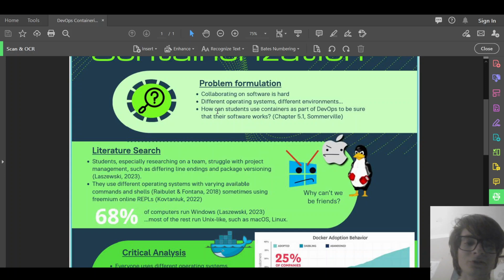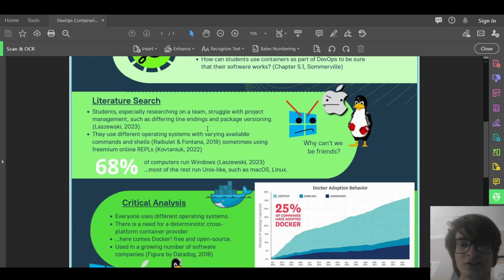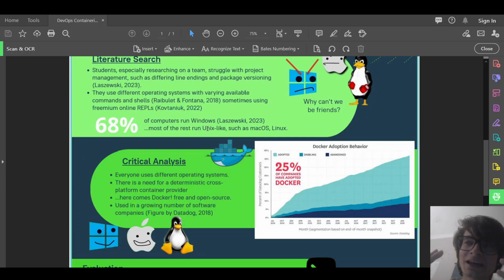Some people propose that they can use online REPLs, which is an online environment with a set environment so that it doesn't differ across machines. Some note that there are different shells such as Git Bash or PowerShell in Windows and the standard terminal in Mac. There's a lot of different things going on, especially considering that 68% of computers today run Windows according to Leshevsky. The rest run Unix-like machines. So how can we all agree in the same environment? How can we do that?